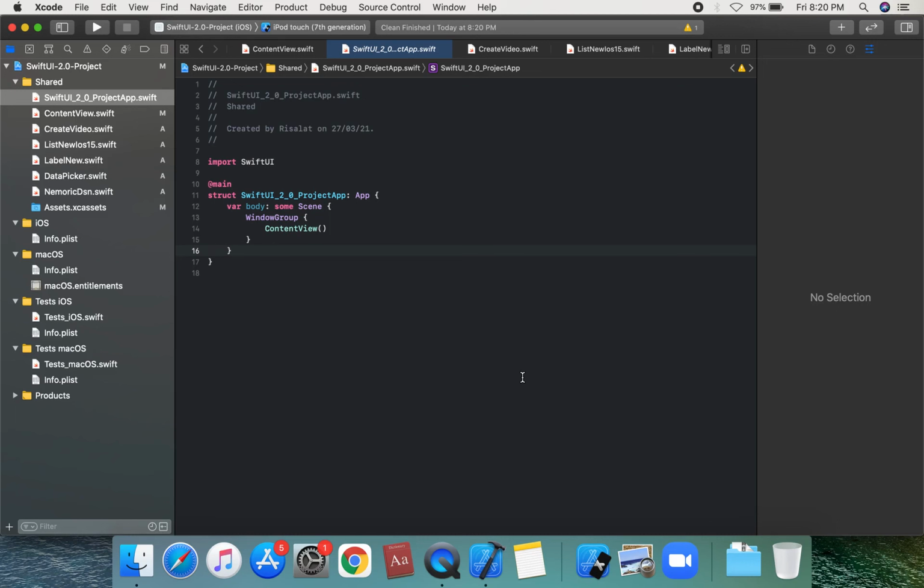Welcome back. Today I am going to discuss the SwiftUI Label tutorial. How to create and use Label in SwiftUI, the latest SwiftUI.